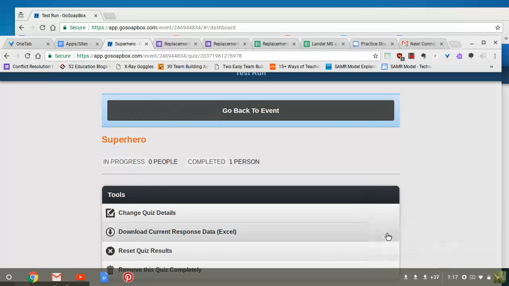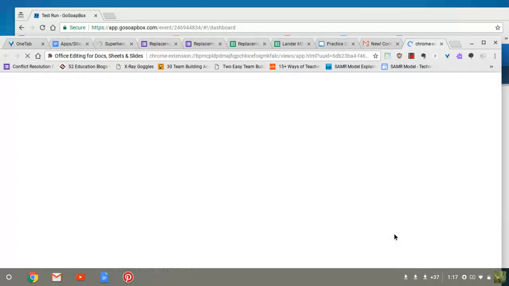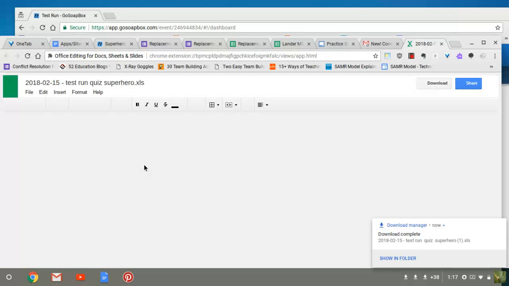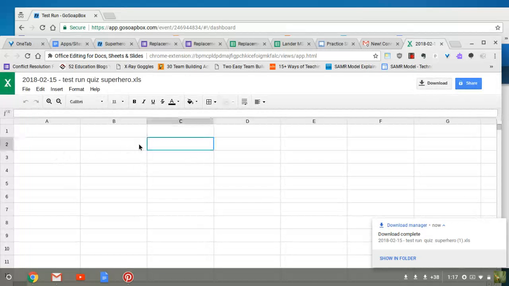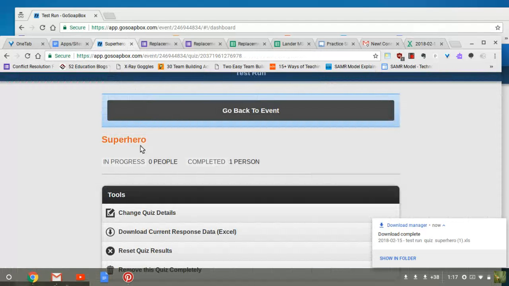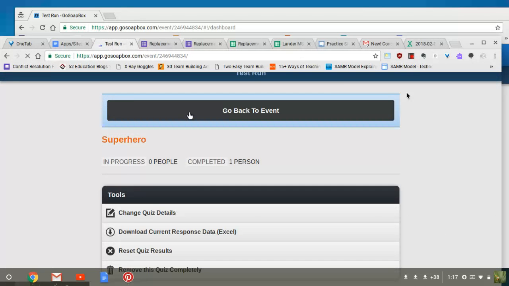So if we click on the downloaded version, it will create an Excel spreadsheet of the students' answers. So it's red because it was wrong and 0% in the student's name. Back into the teacher version, if I go back to the event, this works for all of them.